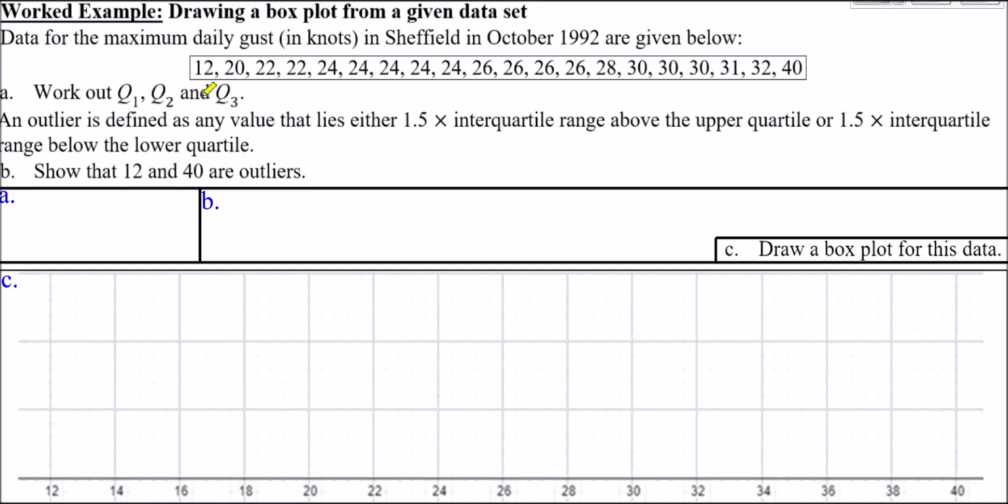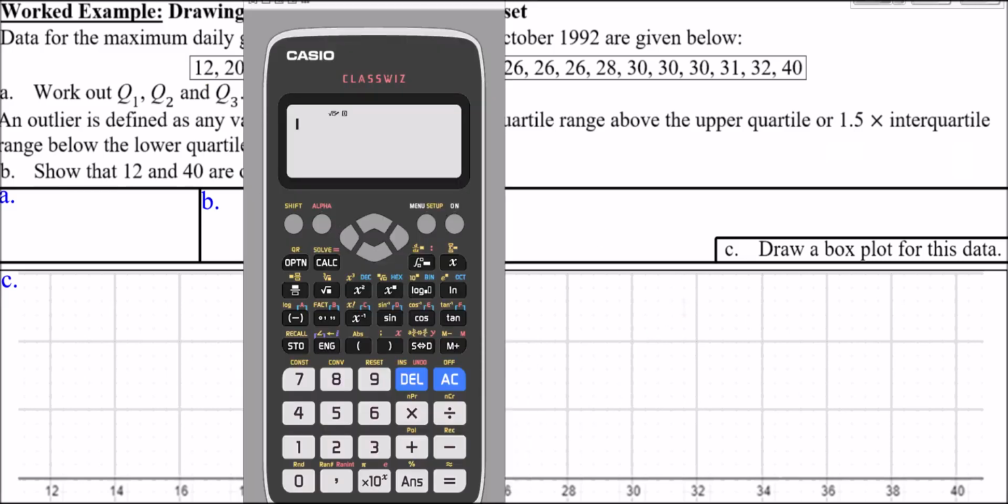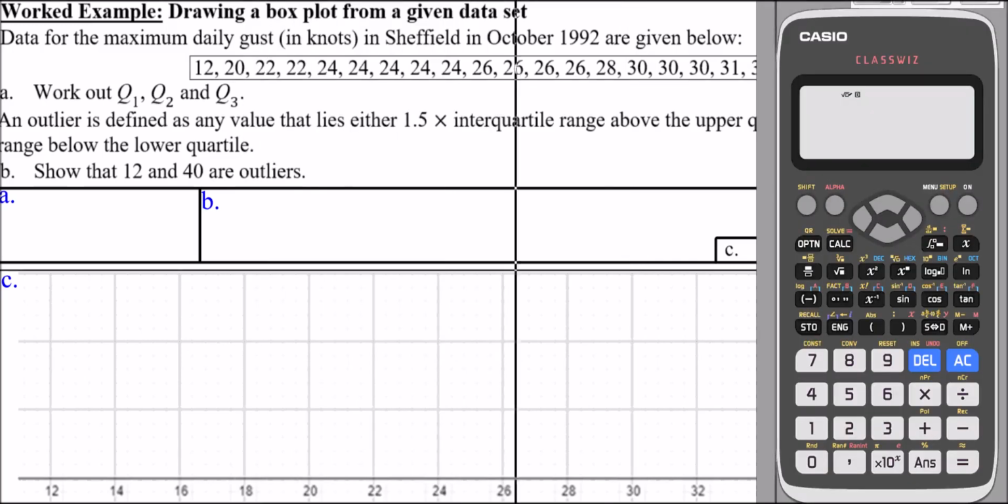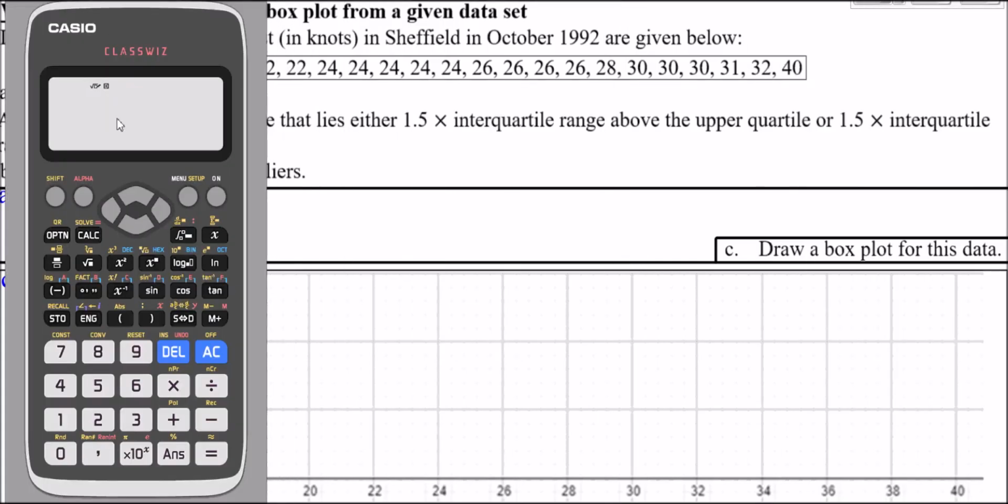So again, you could do this manually. They're already in order of size, but I think the easiest thing, to be honest, is just to use the ClassWiz. And so by now you should be very comfortable using the calculator to do these. So if you're not, I'll just show you again how you could do this. What we need to do is get in the right mode. So we press Menu, Option 6, 1 variable, then we enter the data.